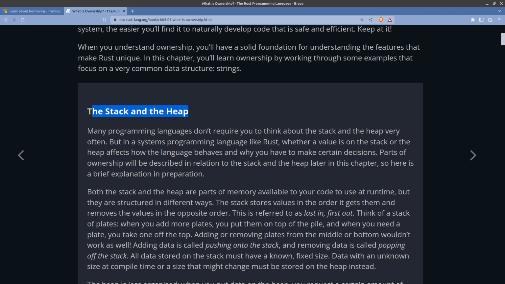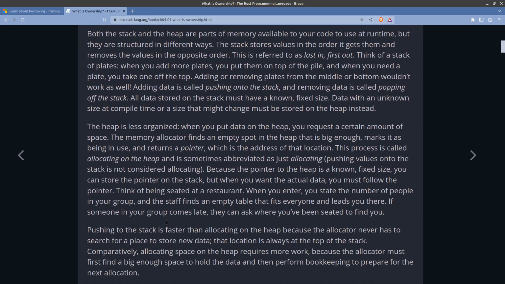Many programming languages don't require you to think about the stack and the heap very often, e.g. Python. But in a systems programming language like Rust, whether a value is on the stack or the heap affects how the language behaves and why you have to make certain decisions. Parts of ownership will be described in relation to the stack and the heap later in this chapter. So here it is, a brief explanation, and that's all there for you to read.